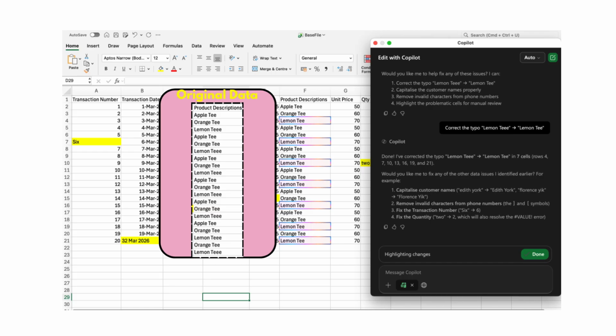Now, let's go through Copilot's suggestions one by one to actually clean the sheet. Instead of just changing everything at once, Copilot has listed a few next actions for me to review. I'm going to start with that typo it caught for me. I'll just type, correct the typo of lemon tea first. In just a few seconds, there it goes. Copilot has scanned the entire table and fixed every single entry where tea was misspelled. Perfect. It's handled the logic, and I didn't have to use find and replace once.